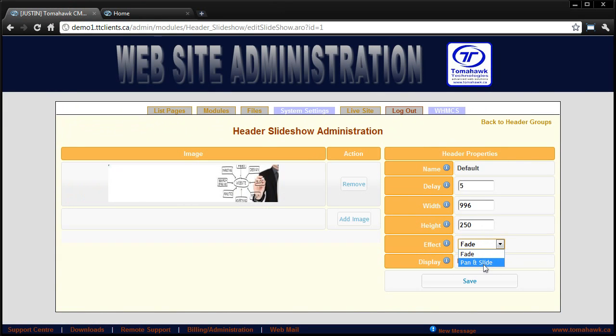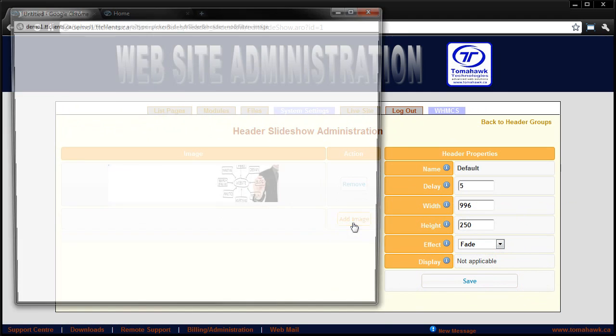And pan and slide is more used for larger images. It'll start at the top right of the image. This is on a larger image that wouldn't be able to fit in your normal parameters. It'll start at the top right corner and then slowly pan down to the bottom left corner. So feel free to change the effects, save, and just take a look and see if that's what you're looking for. So for this example, I'm just going to add another image here.